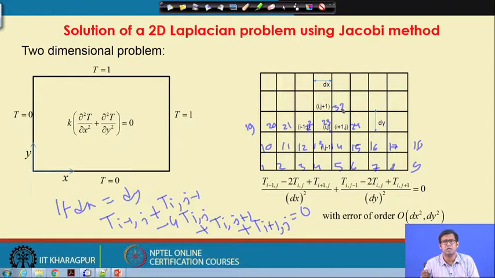We have discussed this earlier, that we can express it now as a matrix equation, and we will try to solve this matrix equation using the Jacobi method first, and then we will see how this can be modified to Gauss-Seidel or SOR.